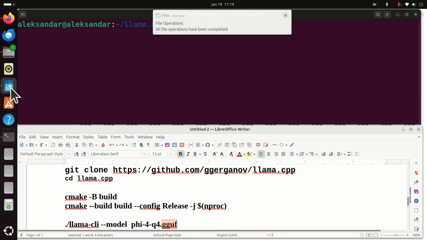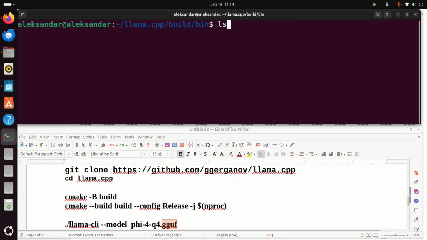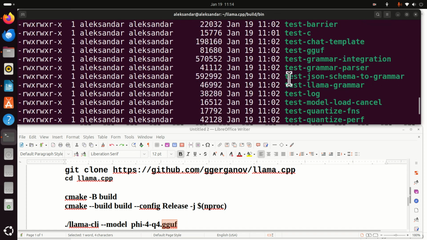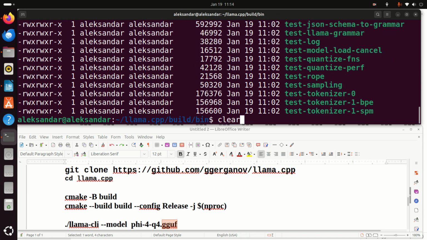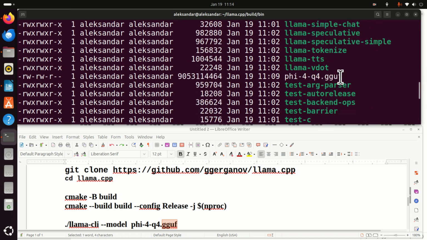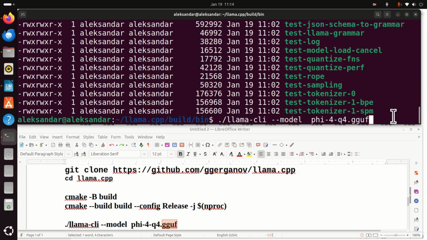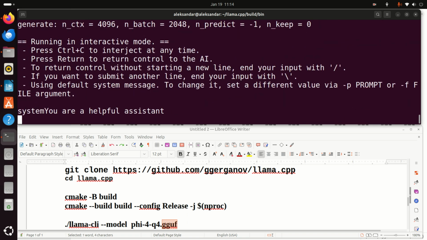Then I will go back to the terminal, and in the terminal I will make sure that the model is there. Just type this command, and here it is, and let's execute the model. To execute the model, we simply need to write this command. We need to call Llama-CLI, then specify the parameter model, and then write the name of the model. Note that this name is exactly the name of the file that you just downloaded. So press enter and the model will be executed.